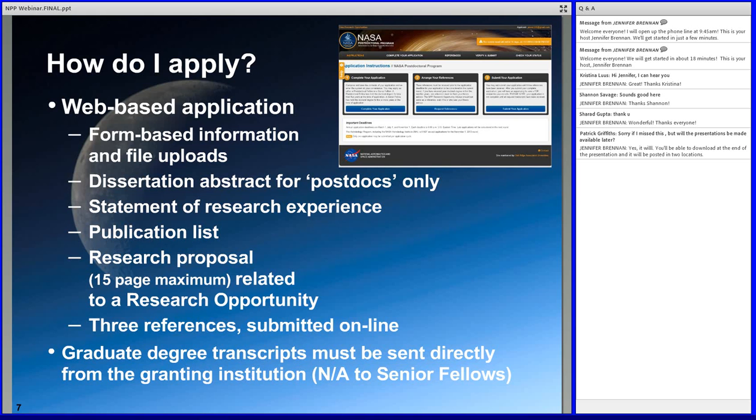Applications that are considered to be suitable by NASA are then reviewed by at least three peer reviewers. The peer reviewers score the application and provide comments according to the four criteria listed here. The scientific merit of the proposed research accounts for 40% of the application score. What your references say about you accounts for 20% of the score. Your academic and research record, that is your transcripts and publication record, account for 20%, and then the final 20% of the application score is based on what the NASA Center says about your application.